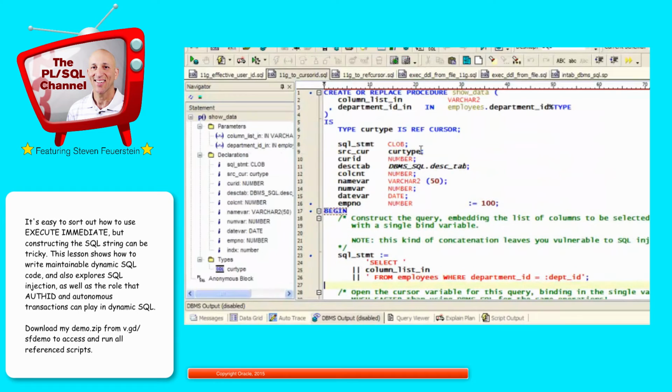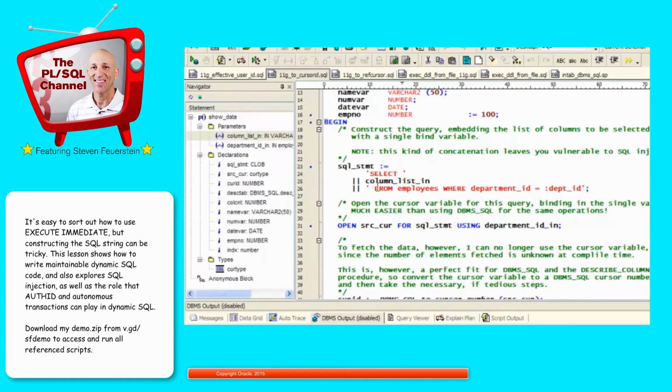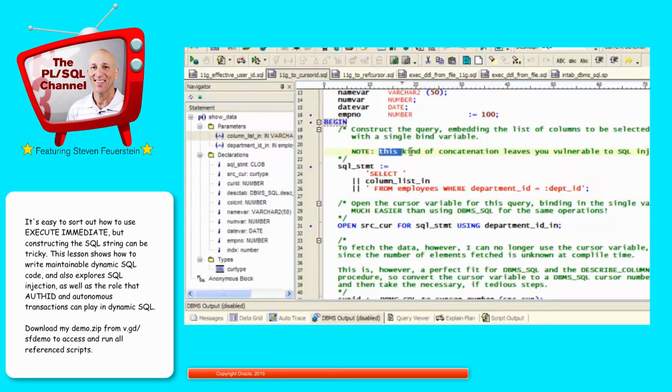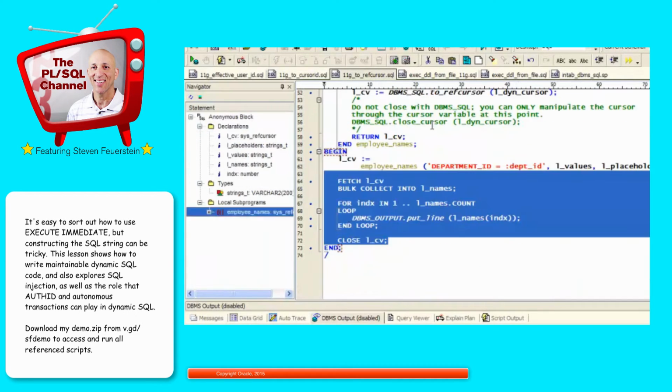11g to_cursor. So in this case, what I want to do is show data from the employees table for a given department ID. So I have a single bind variable, but I don't know how many columns I'm selecting. So this is another form of dynamic SQL method 4. So I construct my select statement, and notice in both of these scripts I've got a comment here about this kind of concatenation leaving you vulnerable to SQL injection. The comment was here as well.